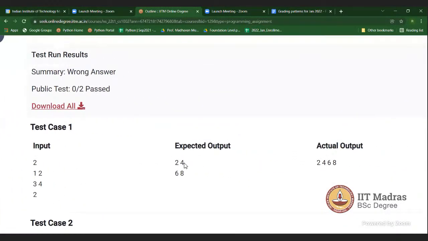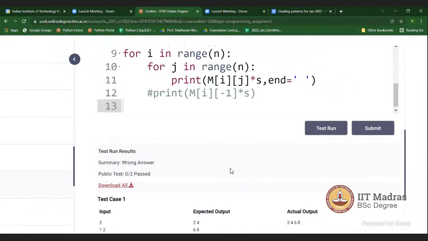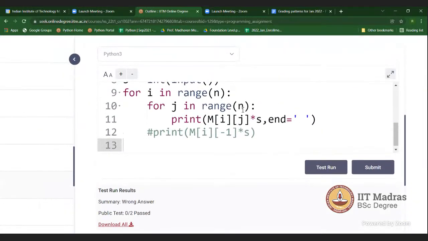So instead of having it like 2, 4, 6, 8 in new lines, it has 2 space, 4 space, 6 space, 8. And here also it has 5 space, 100 space, 150 space, 200. But this is not what we want, right? So, sir, could we put a new line? I mean, if we have put an n there, then could we put a new line so that it comes in a matrix form? I mean, our objective is to print it as a matrix form only, na?